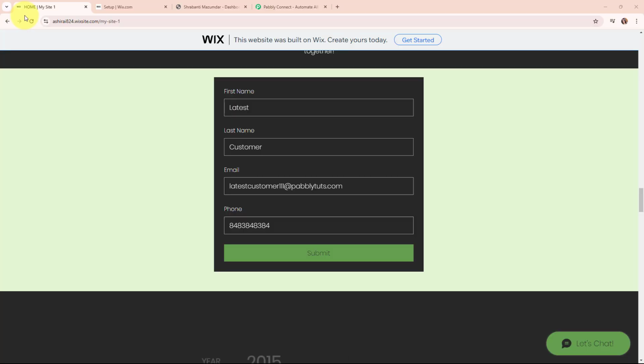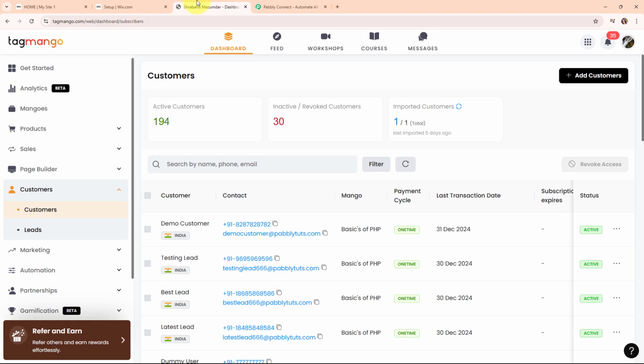So I run an online course platform and I can set up a Wix form for prospective students to sign up for a new course or coaching program. When a user submits the form, their details are automatically enrolled into the TagMango platform, giving them instant access to the course materials and automated communication like course reminders and updates. This integration saves me time by automating enrollment and ensures a smooth, professional onboarding experience for my students.